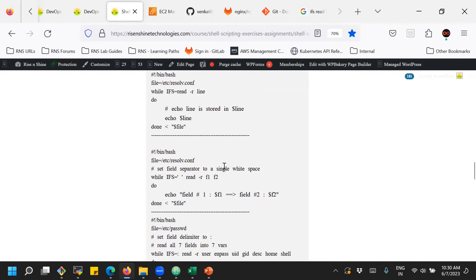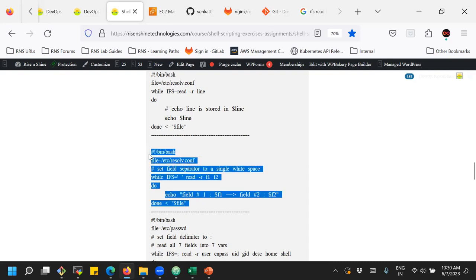Next, if you would like to read the words, the space is the delimiter, the field separator. The while loop loads the file content. By default it reads the line, but within that line I need to read the fields on the basis of the field separator. Let me run it and observe the output, what it is doing exactly.